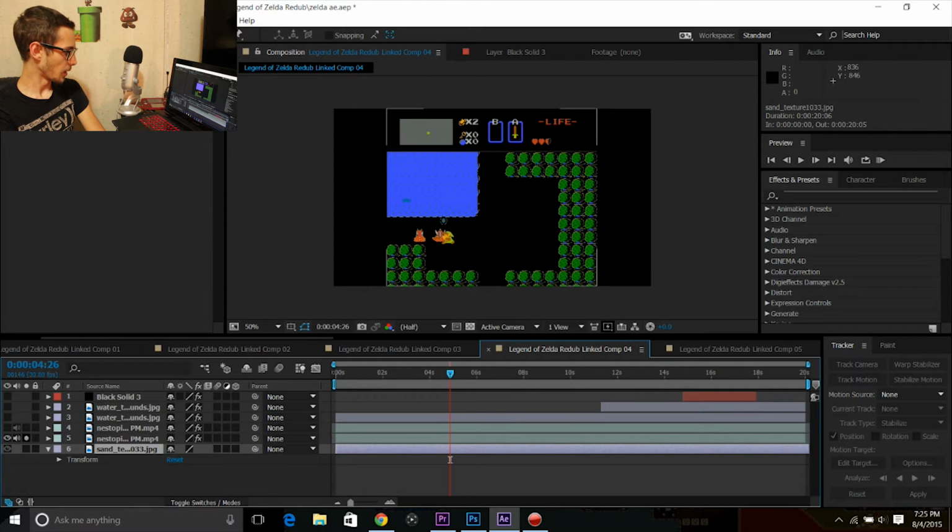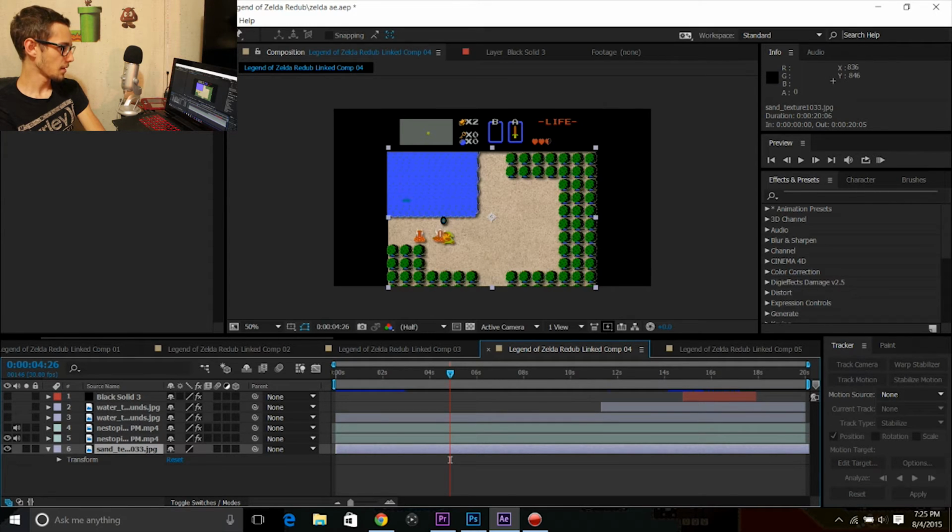And why isn't this coming up? Oh, there we go. So there's the sand. As you can see, it extends into the bushes too. It literally takes all of that color out. If Link's skin color was that same color, it would take that out and ruin the effect altogether. But it didn't, so it worked out great.